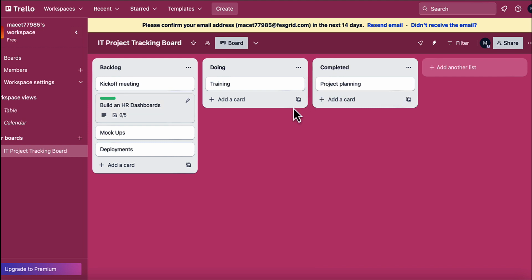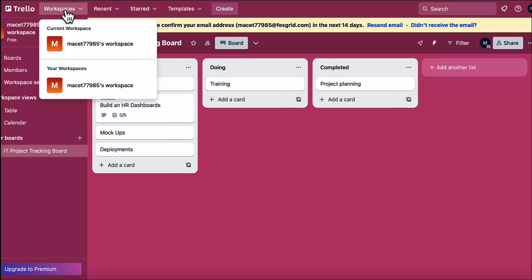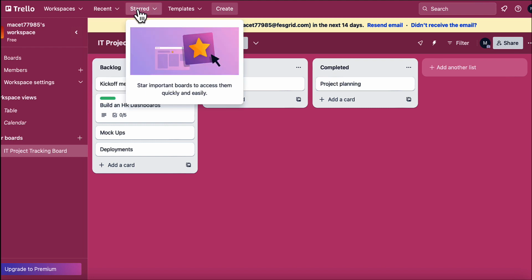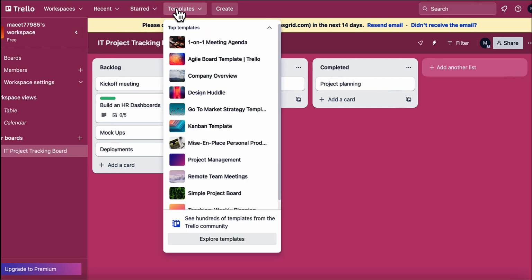So next we're going to go through the different options on the Trello board. First, we're going to look at workspaces. I only have one right now. We can look at the recent boards, and that's where you'd find them here. If we starred the board, we could find that under, obviously, the starred important boards to access them quickly and easily. And then here's all kinds of different templates. So this is pretty neat.